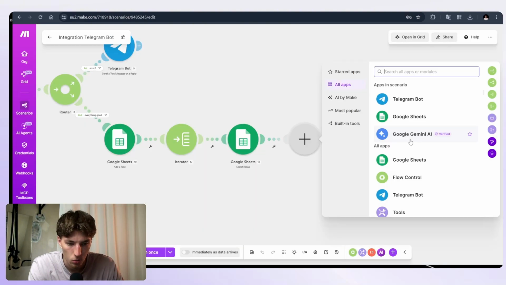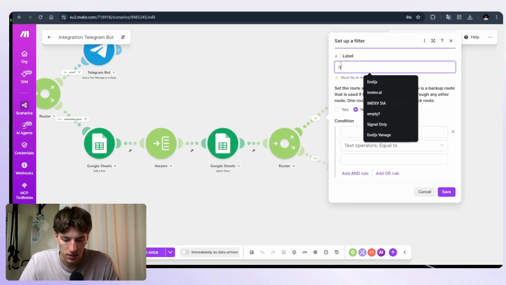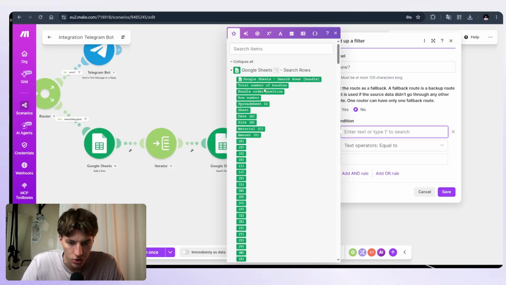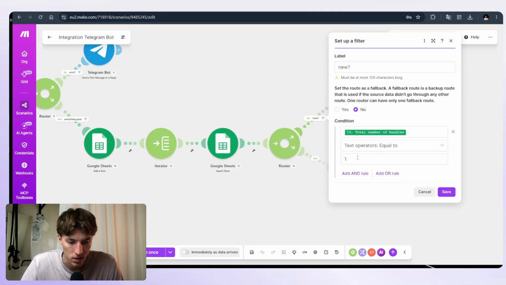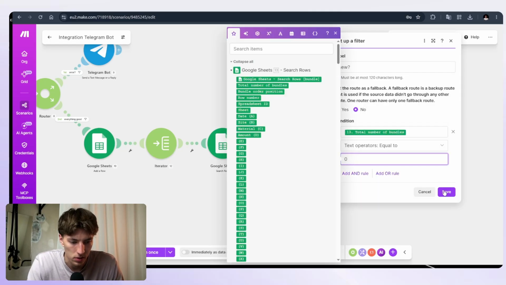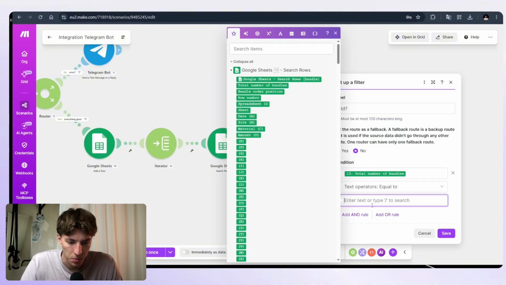And here we're going to take a flow router, and if this is a new material, the condition is total number of bundles equals 1, which means that the material is already there. It's not new, I just messed up myself. Let's put this one as 0, then it's going to be new. And if it's already there, then the total number of bundles will be 1.